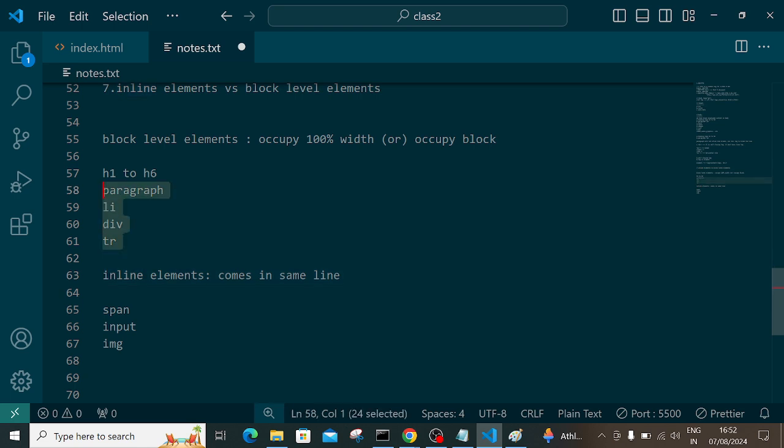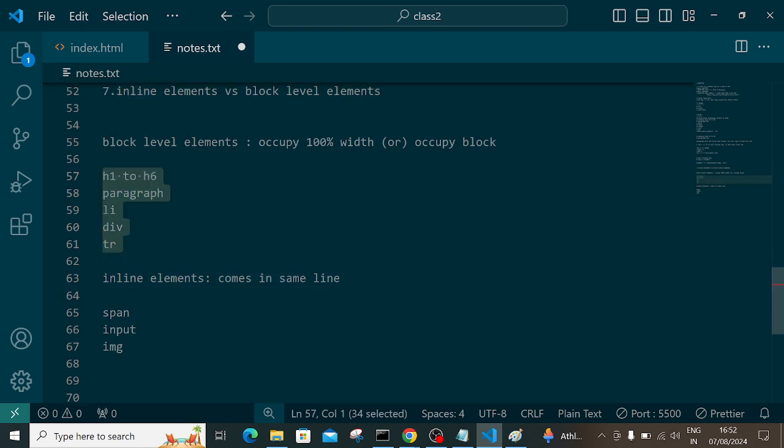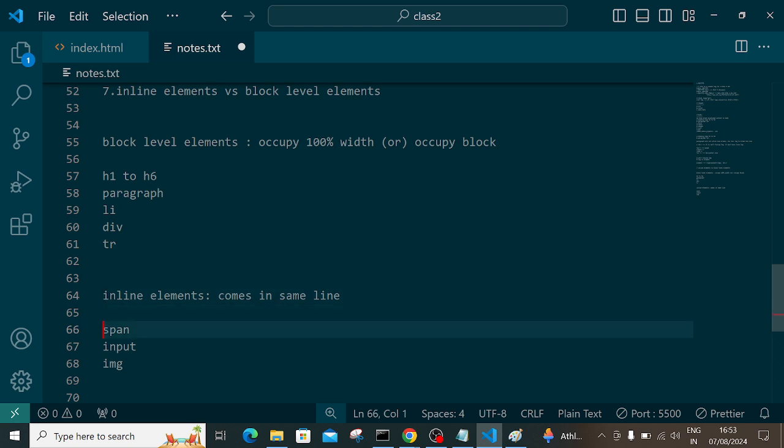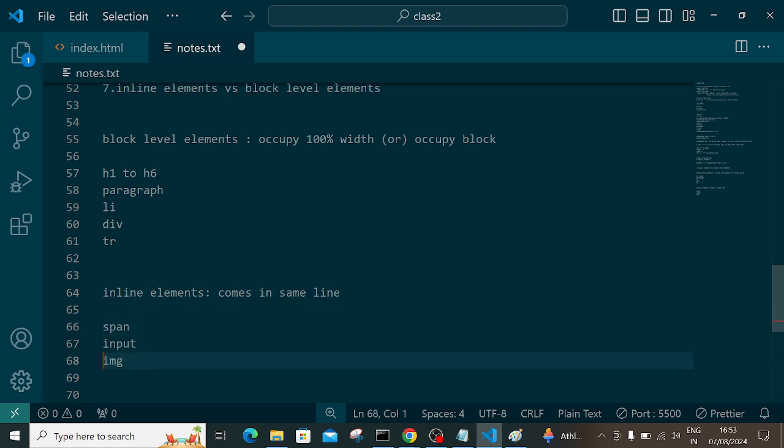So when you're using some extra topics like table, form, if it is occupying the same line, add that into the list. I just gave you a basic idea of inline as well as block level. When we are using those tags, if it is occupying 100% width, try to add that tag into the list. This one, for example, is inline, add that into the list. So there are so many block level elements, there are so many inline elements.